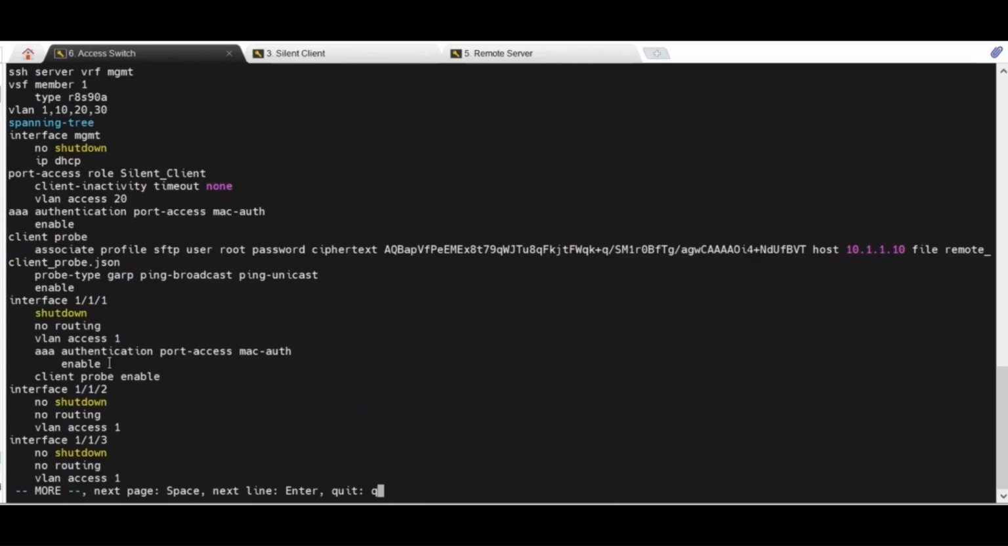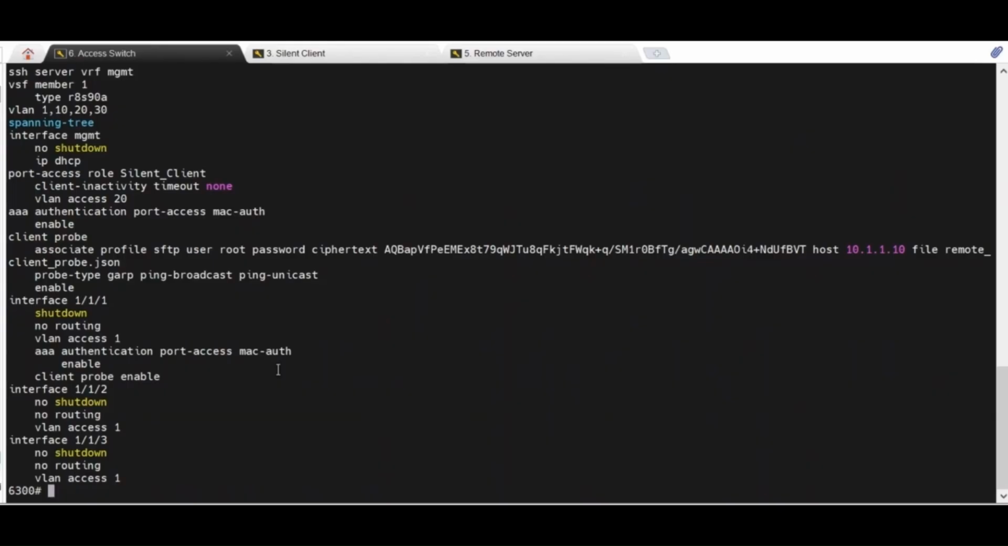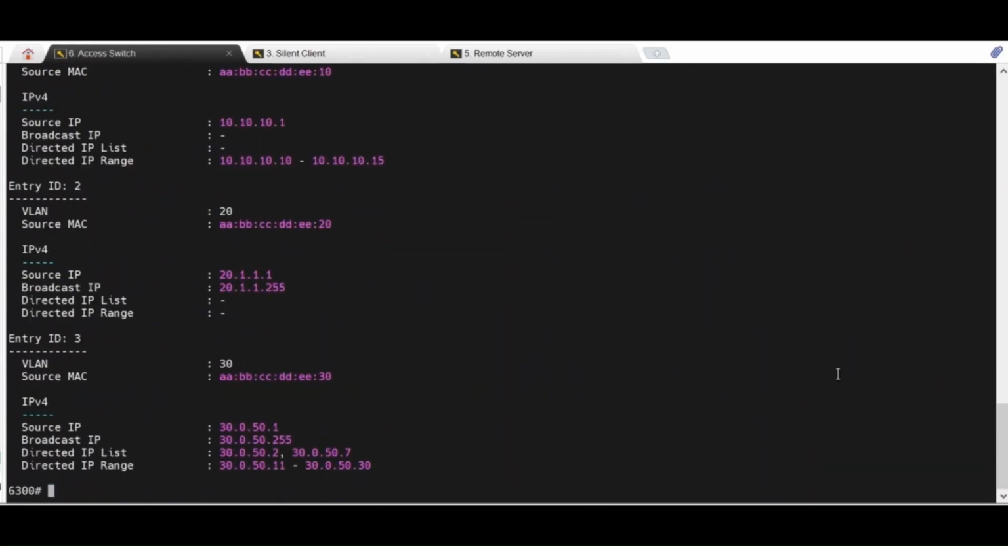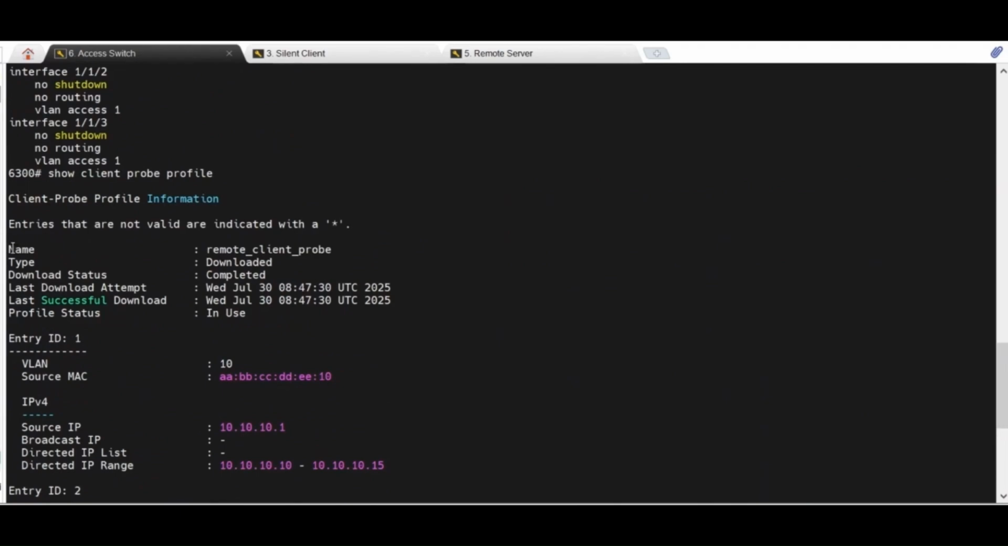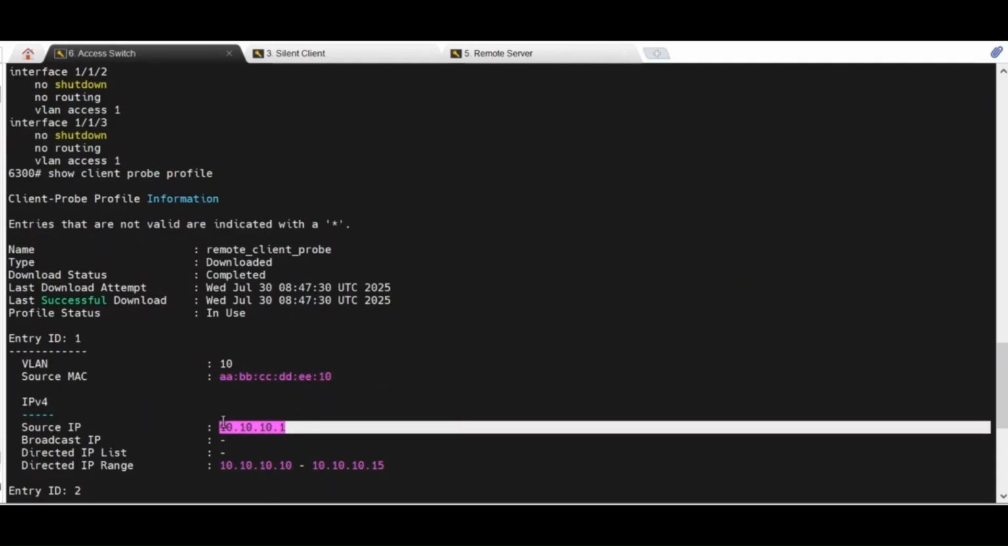So here is the same interface level configuration. And then the rule is the silent client rule. So let's check the probe profile configuration. So it clearly displays the remote probe profile, whether it has been downloaded, the download status, and when it was downloaded. And here is the list of VLANs that have been used in the remote probe profile. So I have VLAN 10, 20, and 30.